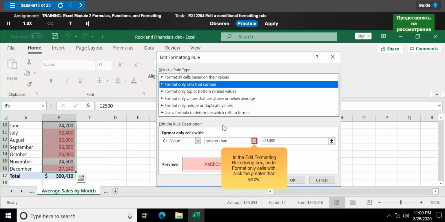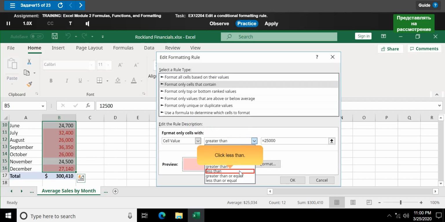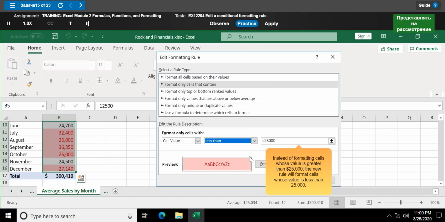In the Edit Formatting Rule dialog box, under Format Only Cells With, click the greater than arrow. A list of options appears. Click Less Than. Instead of formatting cells whose value is greater than $25,000, the new rule will format cells whose value is less than $25,000.